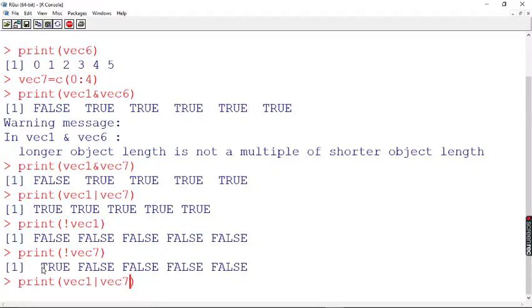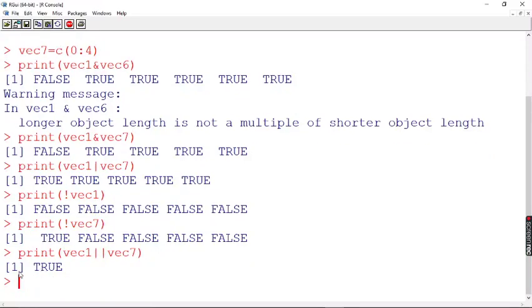So I say it is going to be simple logical OR and simple logical AND. It is not element wise. So what is it going to do? See here, it is only giving you a single true. So what does that mean?